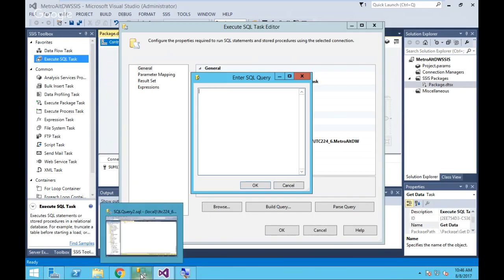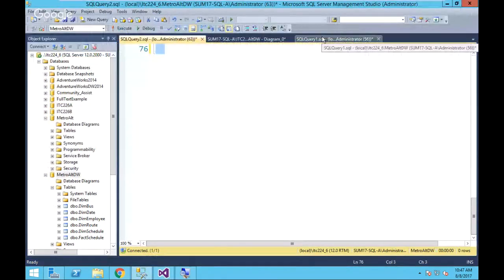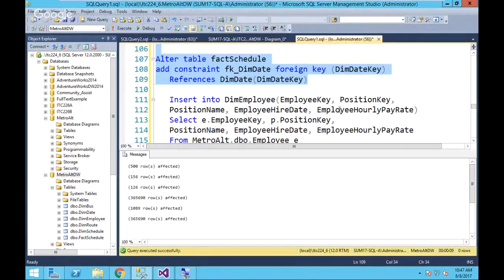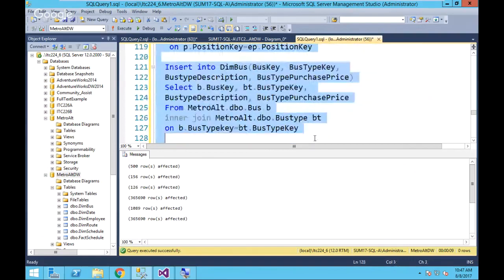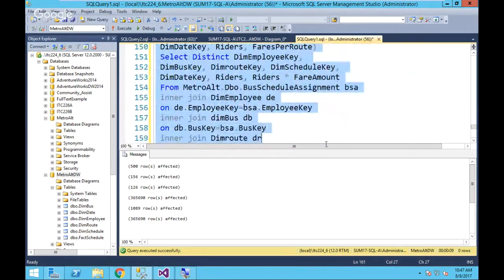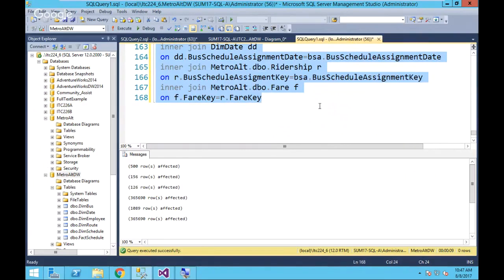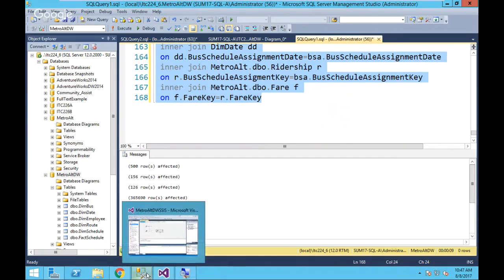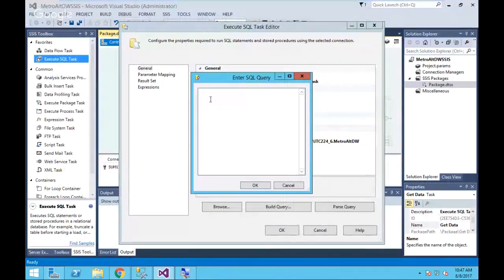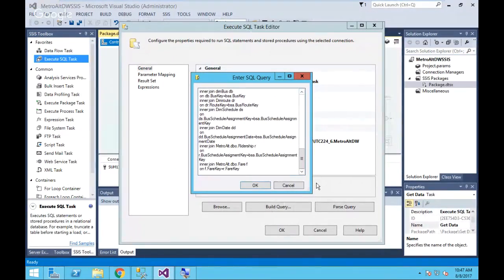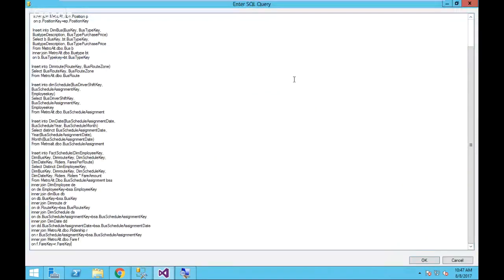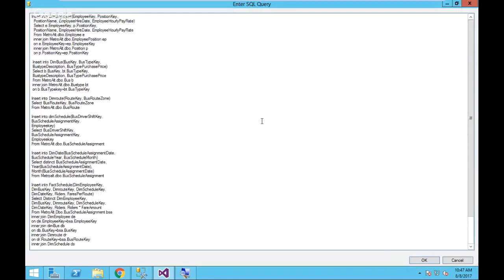So I'm going to go back to here. I'm going to go to my script, the original script. Here we go. I am going to copy all of my inserts. Don't copy the one that killed us, but all the way down through the fact table. And then I'm going to go back here and paste them in. Let me maximize that a little bit. See, there's a lot there. Do you want me to zoom through these?